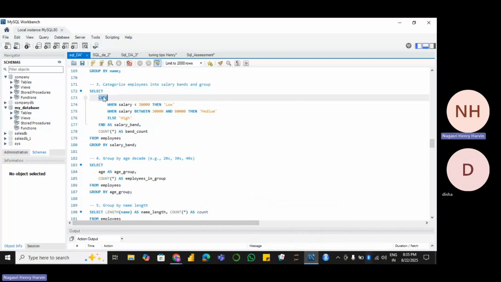So case, in the sense, is just like an if else statement. In Python it's if else, and in SQL we can use case. So when, in the sense, the condition. It starts with the case, and it should end with the end, then a comma. So it should be printed as the salary band. That's it, case end. This is the syntax. Then I'm putting the alias name salary band. Then count star will give you what?